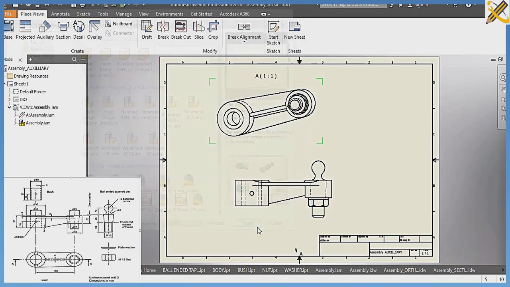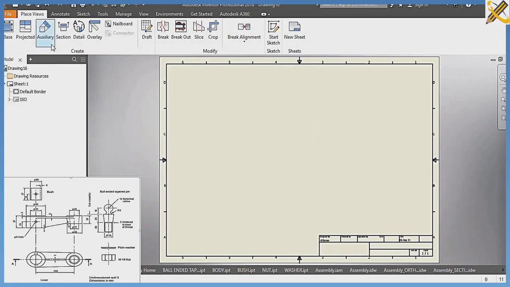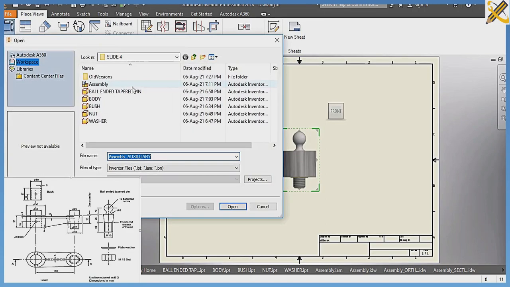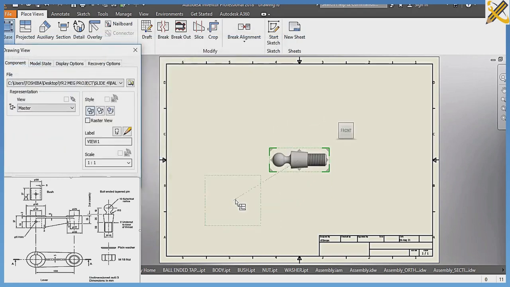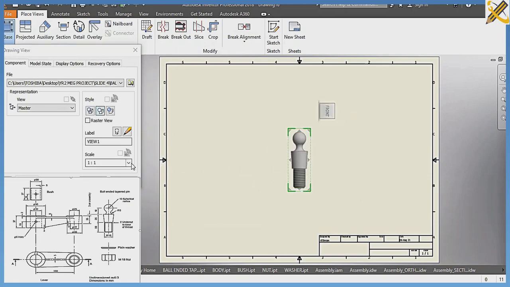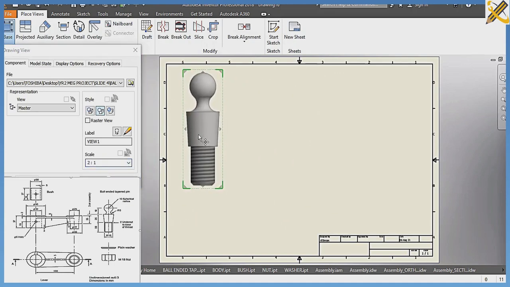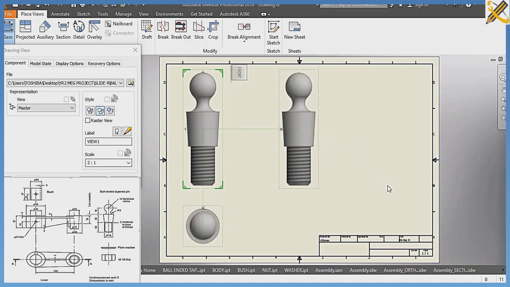Control N. You can see this is where the real work is, not the drawing itself. So base, clicking on my base, picking on this column here. Let's start with the ball-ended tapered pin. Open. We are going to create two files for this ball-ended tapered pin. We are creating the orthographic and the section. That's what the man actually wants to see. So for the orthographic aspect, let me increase this one to 2:1. Is it big? Yes, big, but manageable. Front view, plan, end view, maybe isometric view, other.